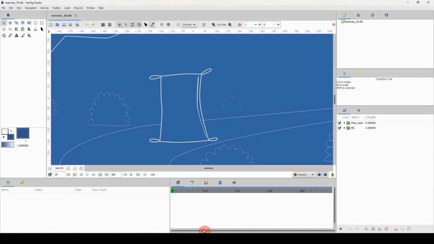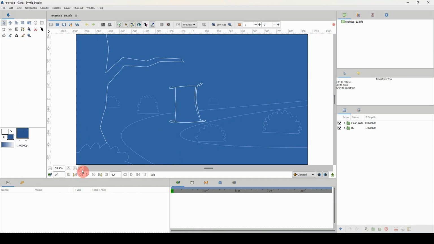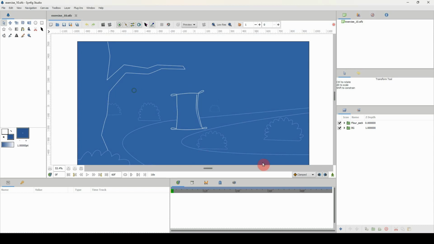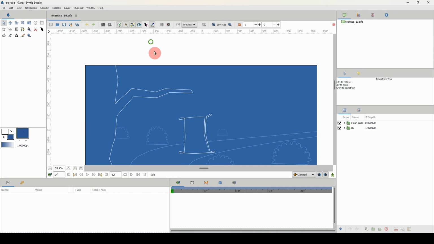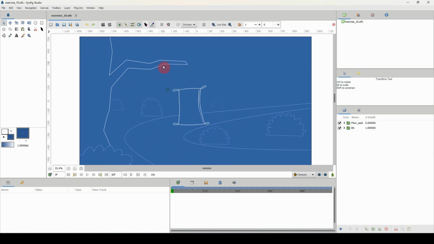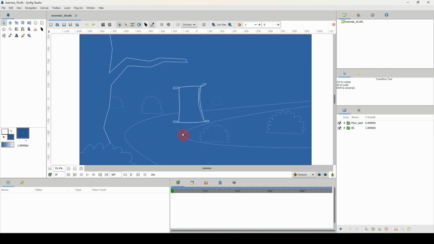So I'm going to open up Synfig here, and let me just zoom out to show you what I have. I placed this tree here, as well as these shrubs and the road. The idea is that the flour sack falls from the top of the tree, which is somewhere up here, hits the branch here, and falls to the ground. Okay, so that's the scenario.